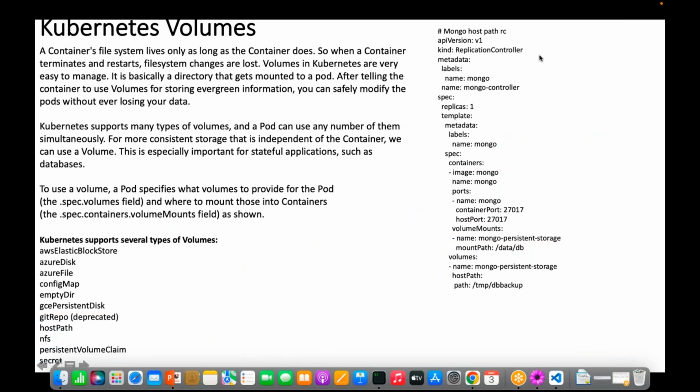As I already discussed, guys, you already know the container file system lives as long as the container does. So when a container terminates or restarts, the file system changes are lost. Whatever files we have as part of the container file system, which you already know.